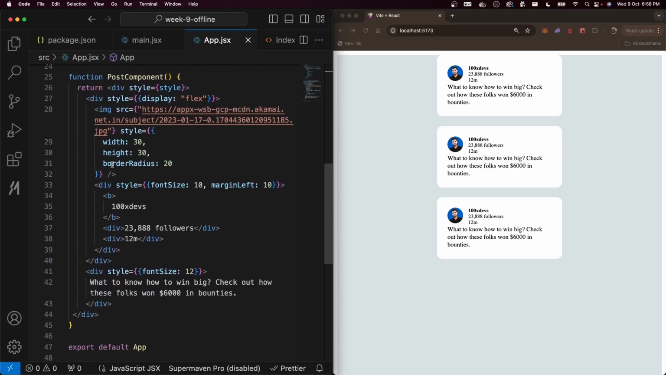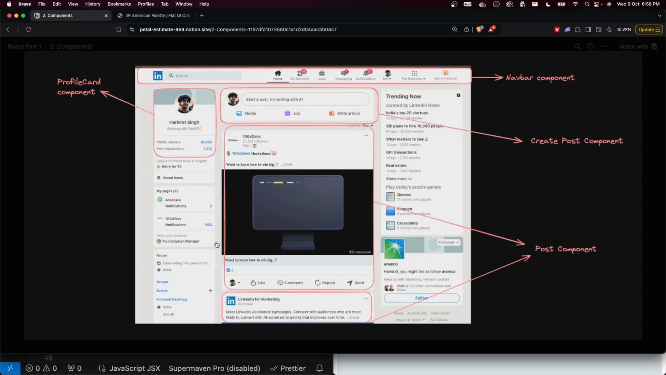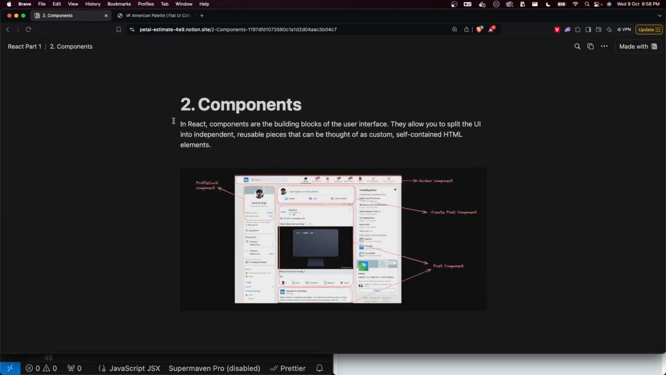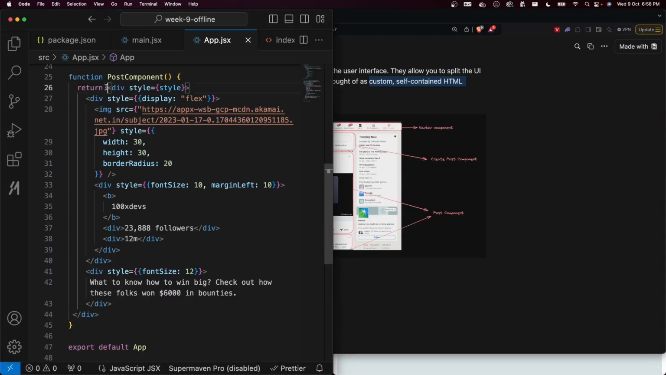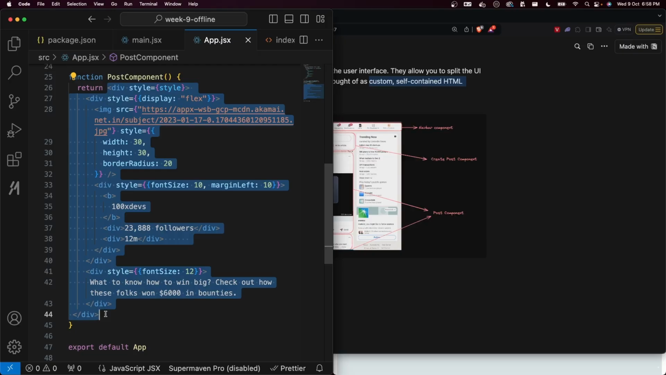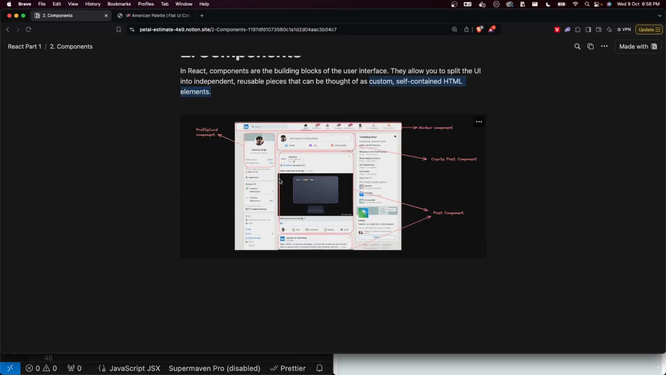Is something we will learn once we reach props. That is what a component is. If I go back to the slides, in React, components are the building blocks of the user interface. They allow you to split the UI into independent, reusable pieces that can be thought of as custom self-contained HTML elements. I have created one such custom self-contained HTML element. Cool. We have created the first one.